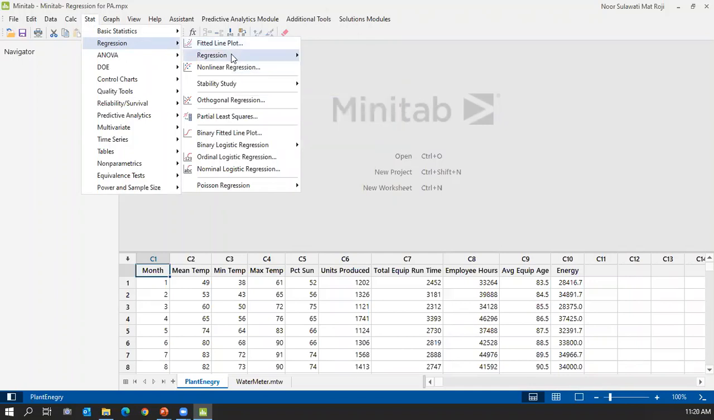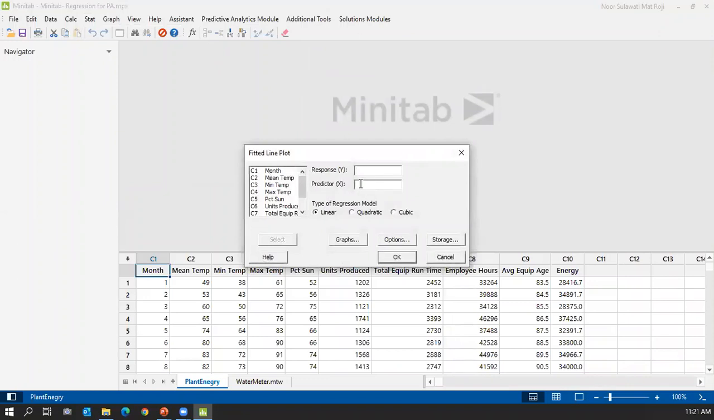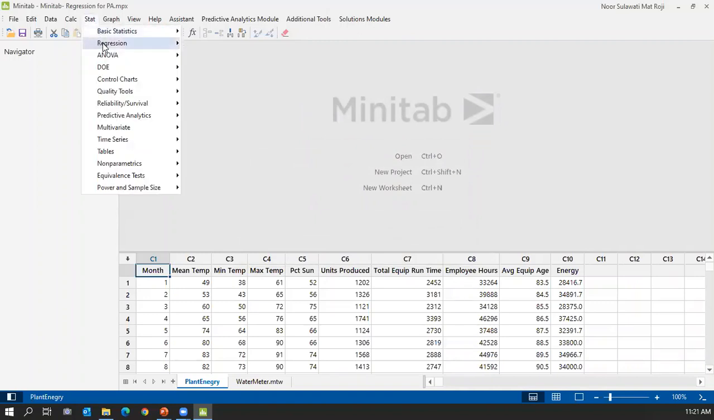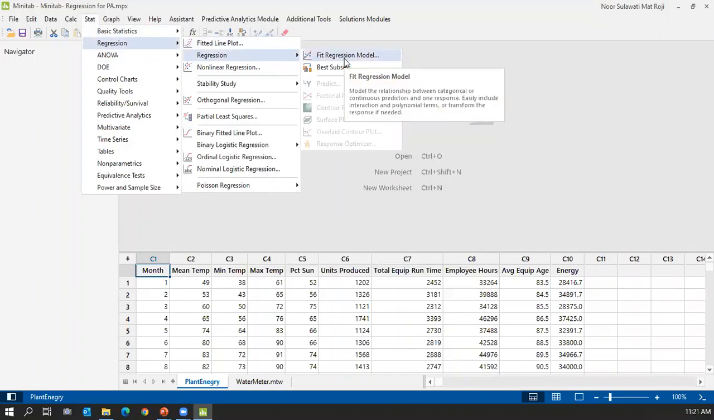Fitted line regression, you have a non-linear regression, you have a partial least squares regression. But for this case, if you have only one X, you can go for the fitted line. Only one X here. If you want to look at multiple predictors, you can go for the Regression. So go for the Regression. You can see the Fit Regression Model.